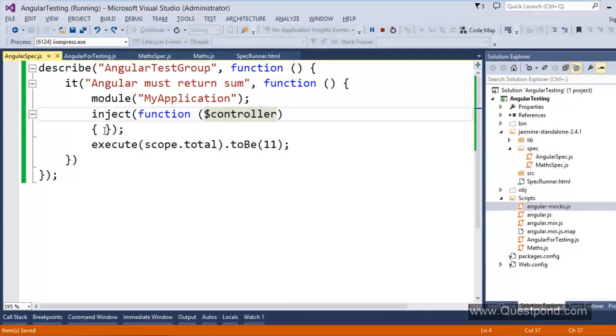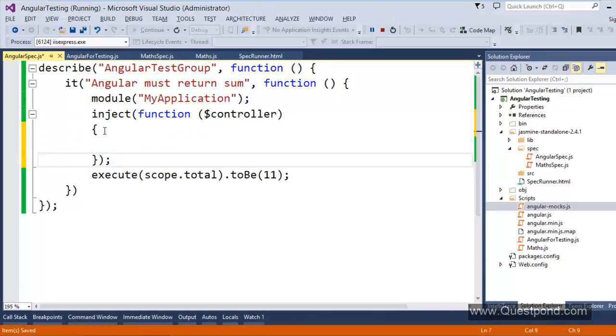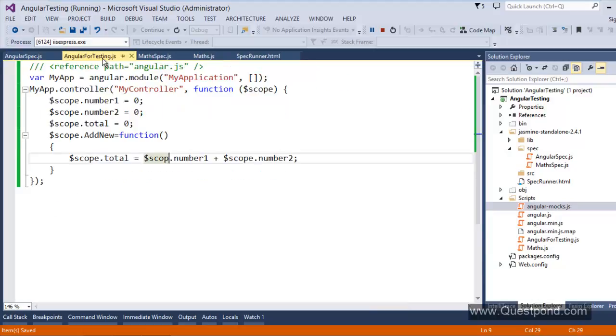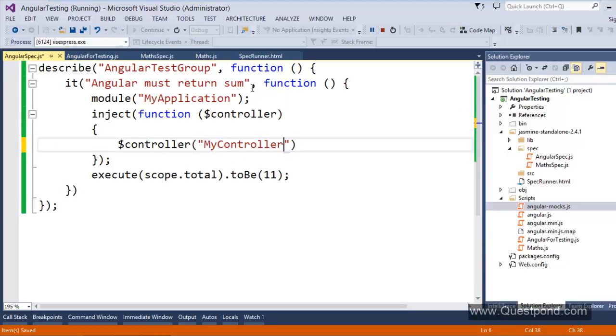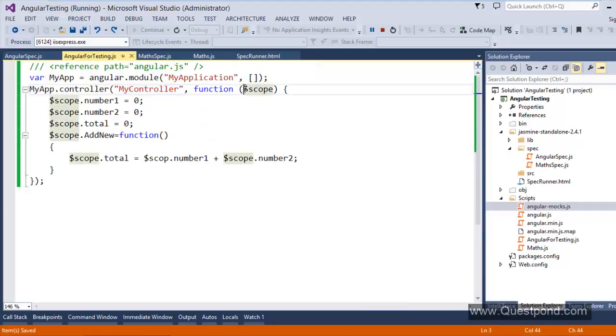Next, we will make our controller execute by using this $controller service. So we'll say $controller and we have to provide the name of our controller, that is my controller. So let's put it here, my controller, and then a comma, we have to pass a JavaScript object where we will specify everything which is required for our controller. In our case, our controller needs only $scope. So we will provide only $scope.